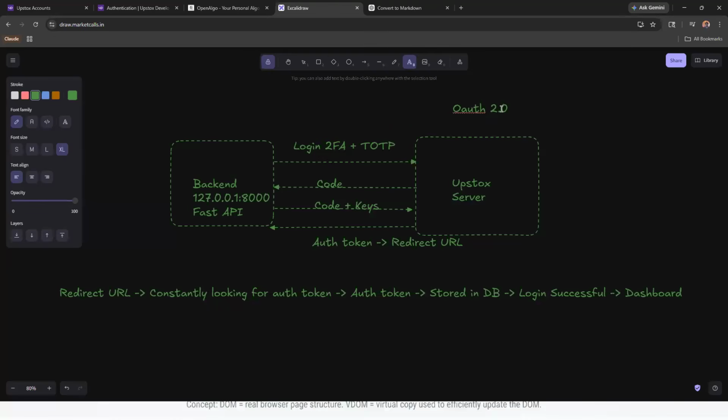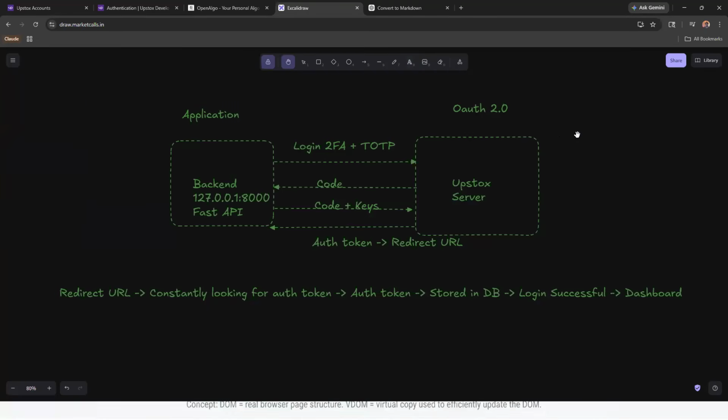So why is this OAuth 2.0 used? So that I can integrate it in my portal or my application. I can use the Upstox login button so that it goes to the Upstox login and authenticates me, so that I can access Upstox-related controls, right? My account-related controls. That's the main purpose of this OAuth 2.0.